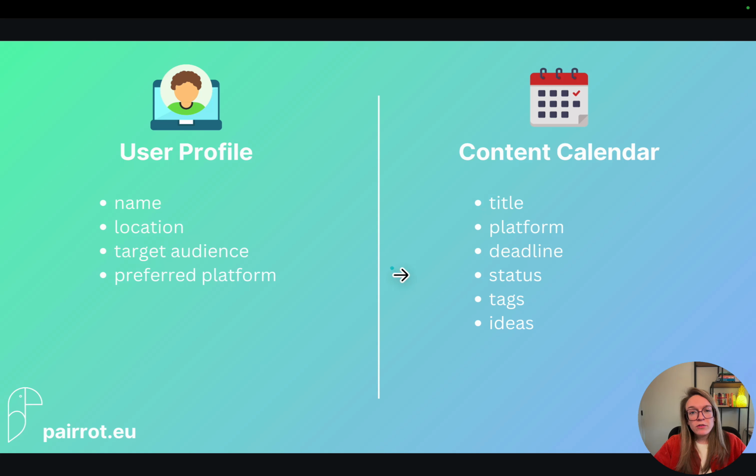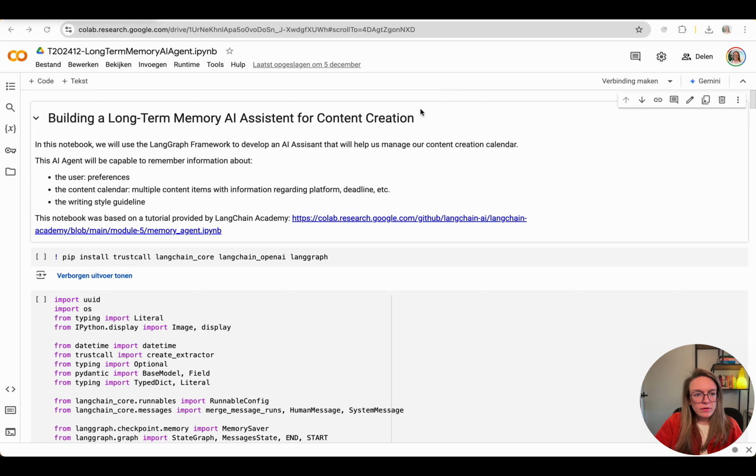Okay, with this information in mind, I think it's good to take a look at the code already so that we can see how these Pydantic schemas translate in actual Python code. And so I have prepared a Google Colab notebook with all the code needed to build this long-term memory AI assistant for content creation. I will share the link of this notebook in the description below, so feel free to follow along.